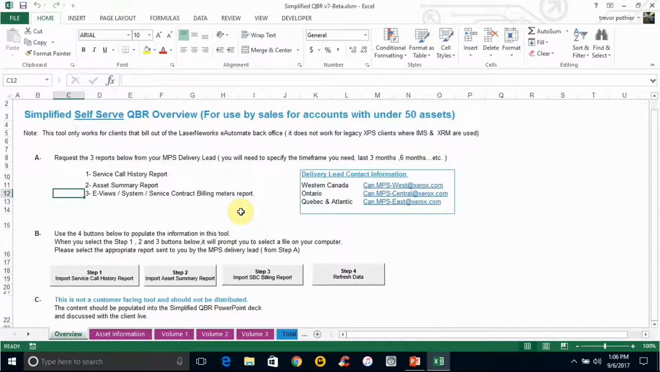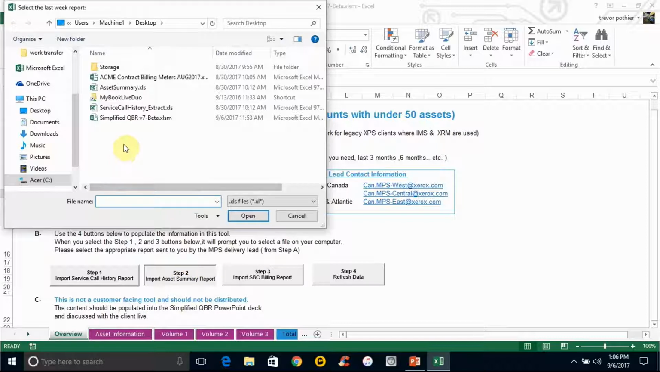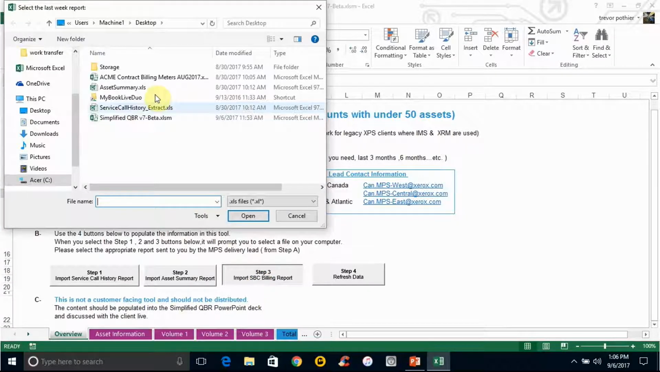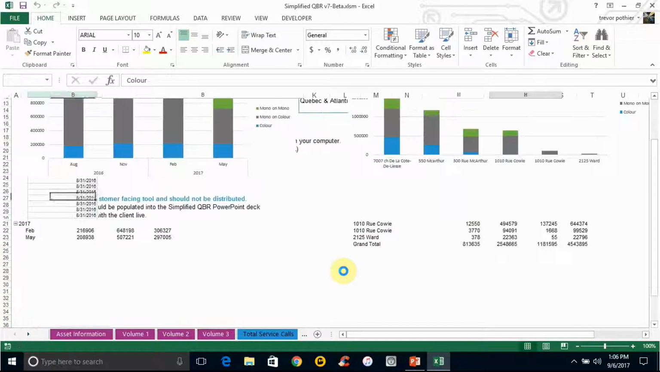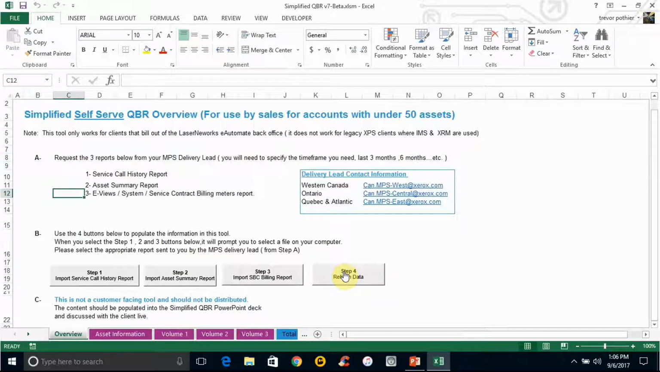Your screen's going to flash for a second. It will import all that information. I'm going to do the same for the other 2 reports. So the asset summary report, double click on it, your screen will flash as it imports, and finally the billing report. Double click on it, and all of the information has now been populated into the report. And then step 4, press the button which will go in. You'll see your screen flash for a minute. What it's doing is refreshing all of the graphics and the tables within the report.